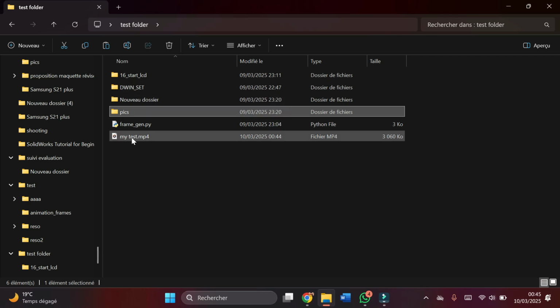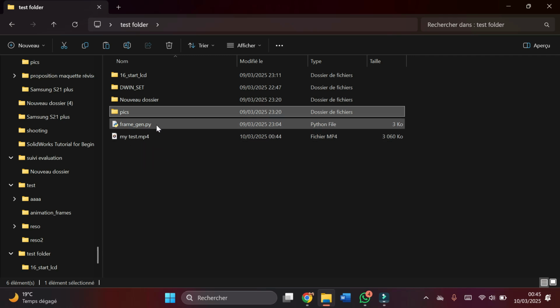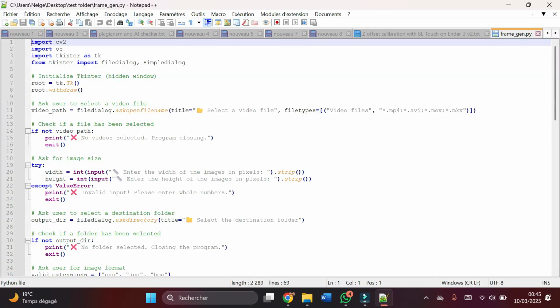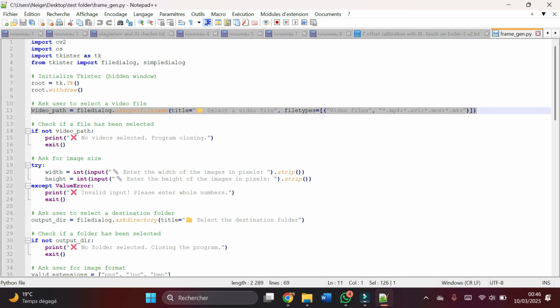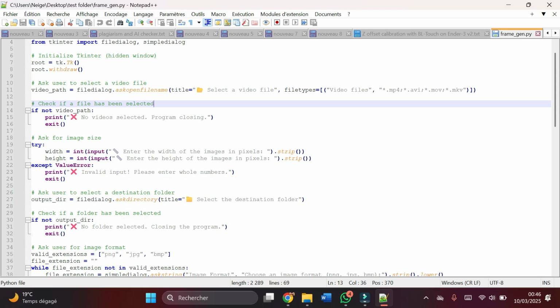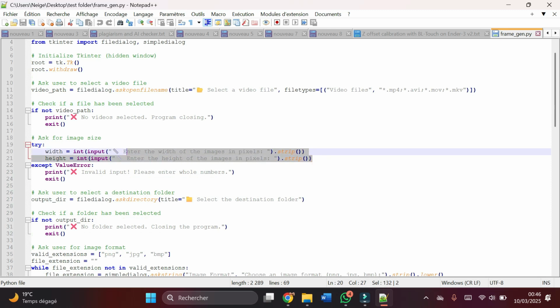Here is my file in the test folder, and here is the Python script I'm going to use. If you look at it, we can see here on this line of code, Python asks me to select the video file using the file explorer. Then after selecting the file, here it asks for the resolution of the pictures. Here enter the width of the image in pixels and the height in pixels.